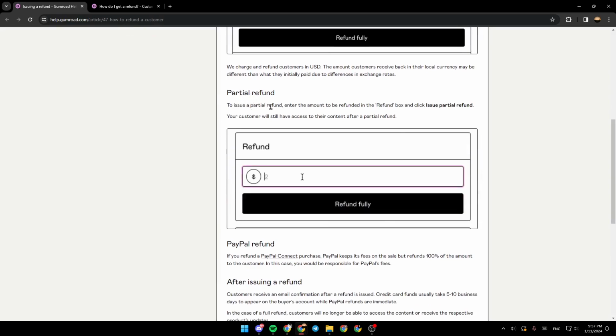To issue a partial refund, enter the amount to be refunded in the refund box and click Issue Partial Refund. Your customer will still have access to their contents after a partial refund.